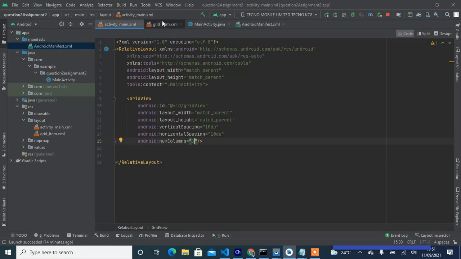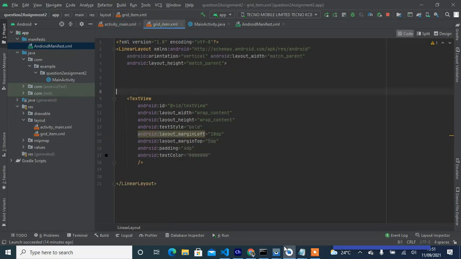And then here we have the grid items, and also this is a text view. We have given it an ID here, then the layout width and height here, then our text will be bolded. We are giving it a margin left of 10 dp, then margin top of 5 dp, then padding of 4 dp. We are giving it a black color here, so our text will be black.